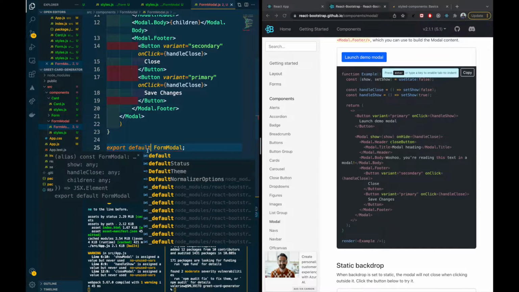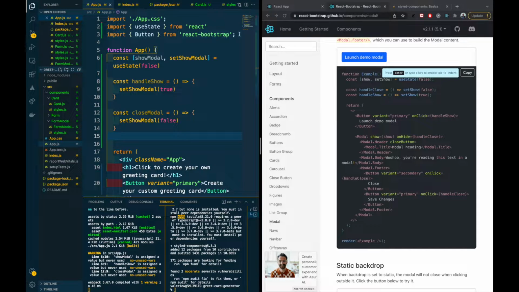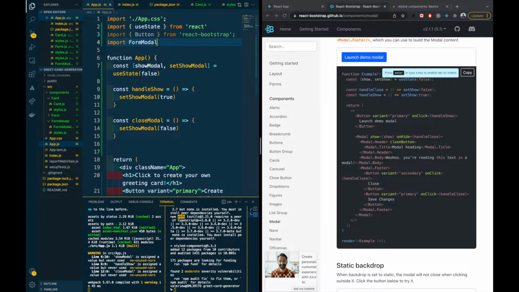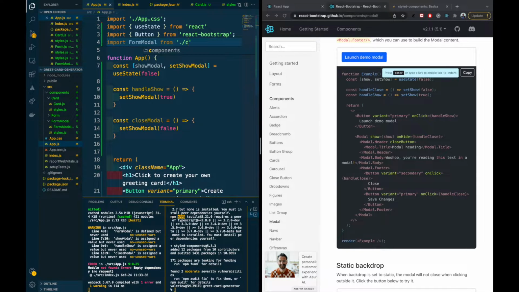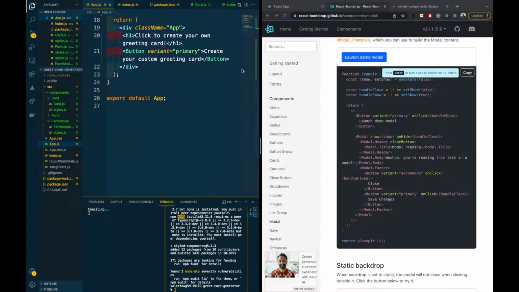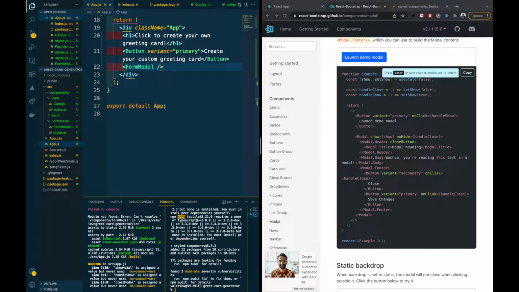Oh, there we go. And I'm going to grab this and import it into my main app.js at the top here. This is going to be in our components slash form modal. And we're going to render it down beneath our button. So we can go ahead and use our JSX and just render our form modal.